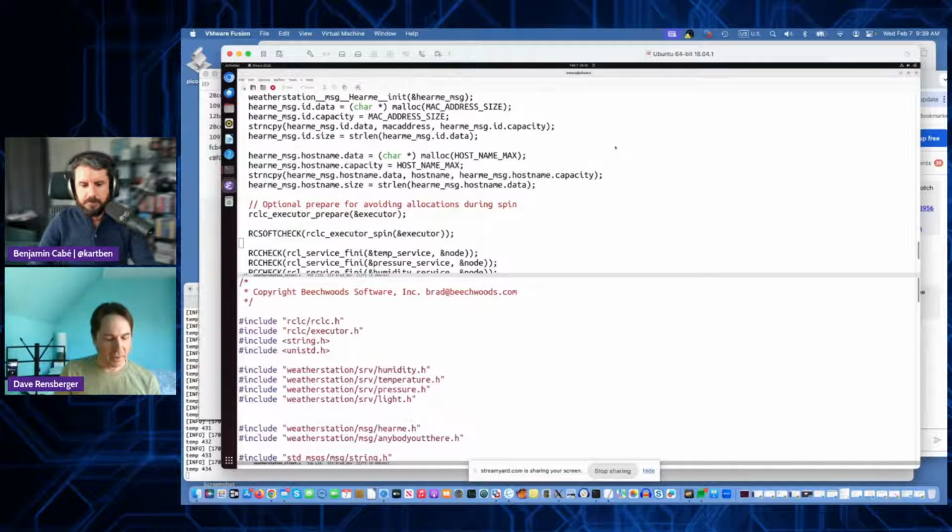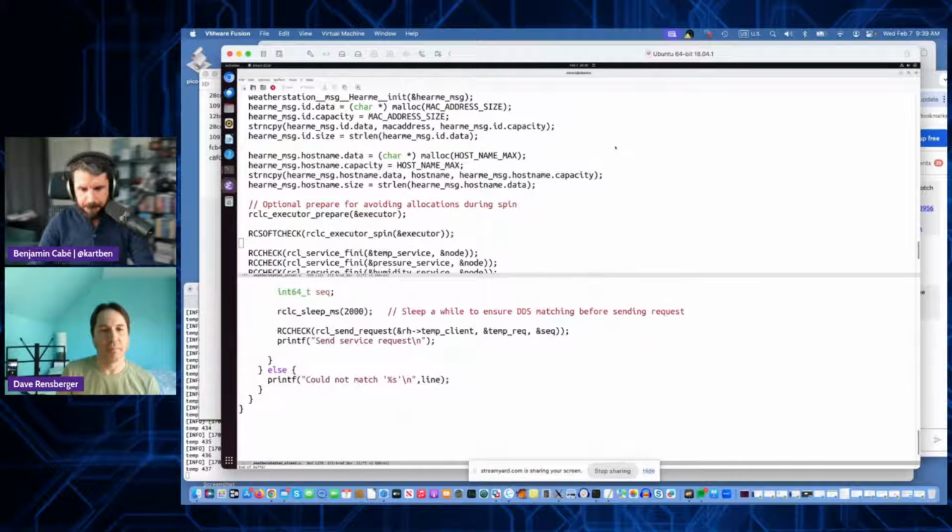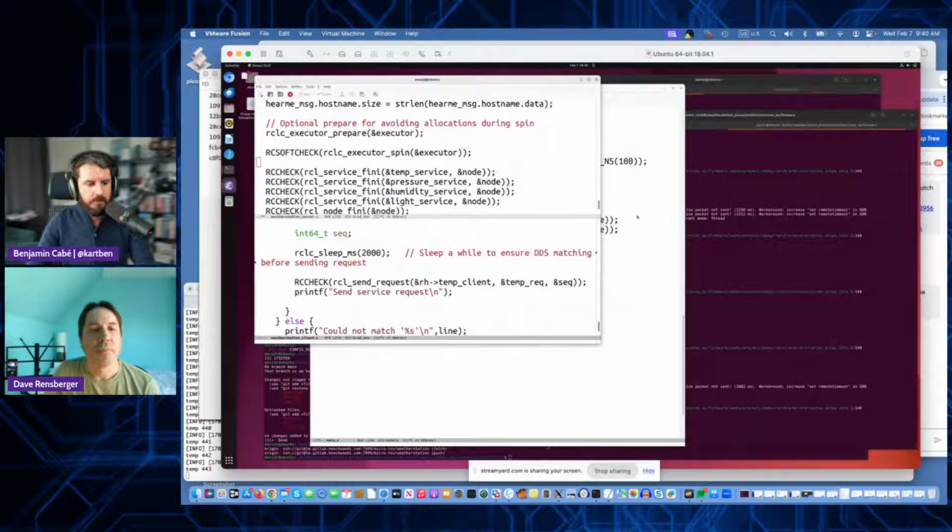And then there's the client program. The only thing I really wanted to show here was the bottom, where it just shows an example of a request to get the temperature. So you can do that individually with the service interface. So that's about it for that part of the code examples.